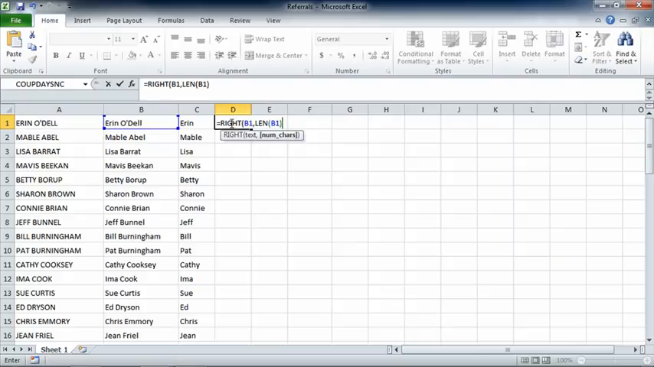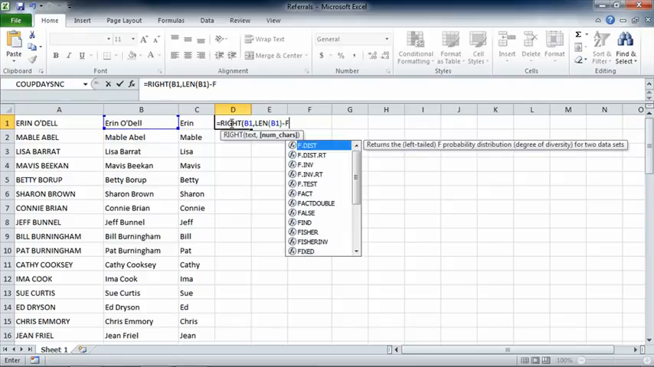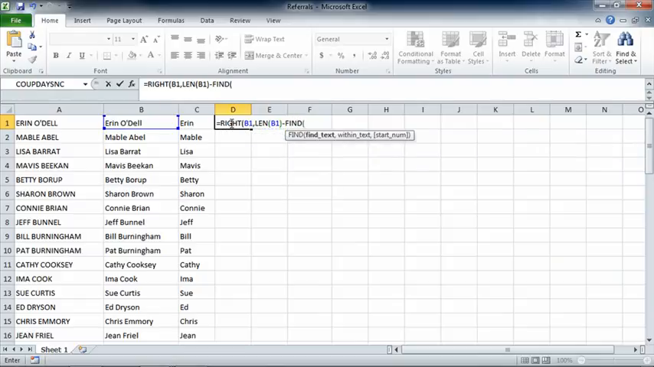But we don't want the entire length of B1. In other words, we don't want ERIN space O apostrophe DELL. That would be 11. What we want to find is the length of that minus something. So just like regular math, even though we're working with text, we'll do a minus sign. What we need to subtract then is something a little bit different. And this is where we're going to use our find command. Notice that even though we're now layering many functions together, our tooltip always works with the current function. So the tooltip is showing us what we need to find. And we're familiar with this because we used it when we found our first name.